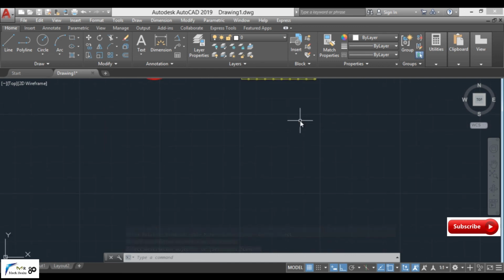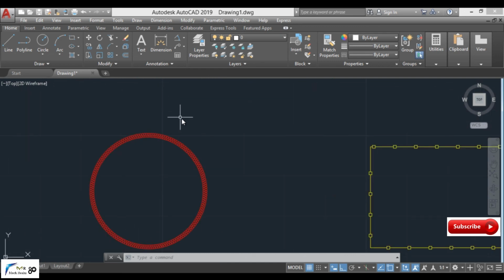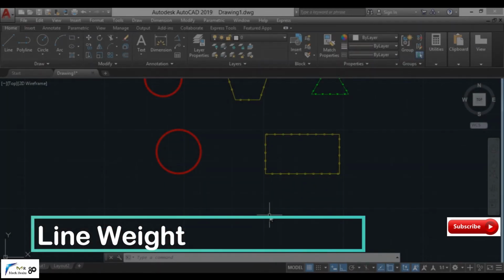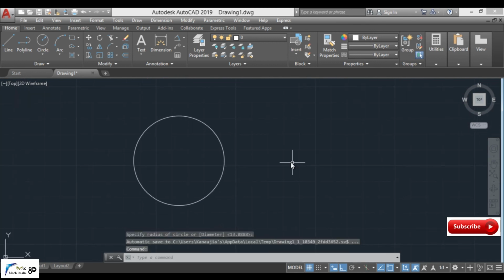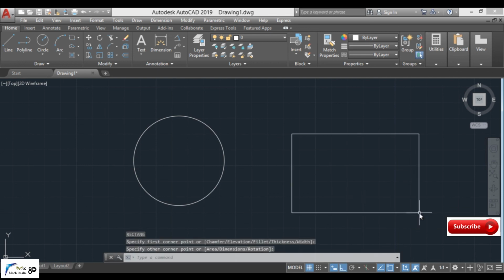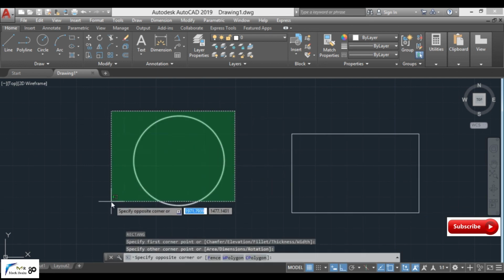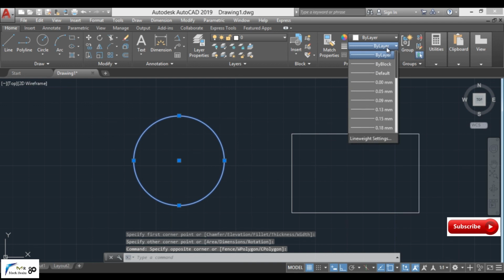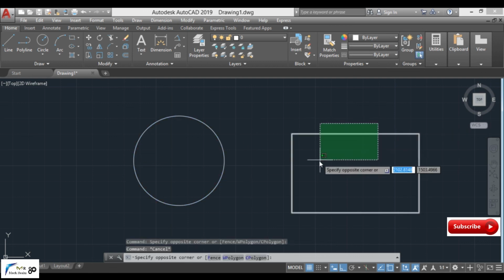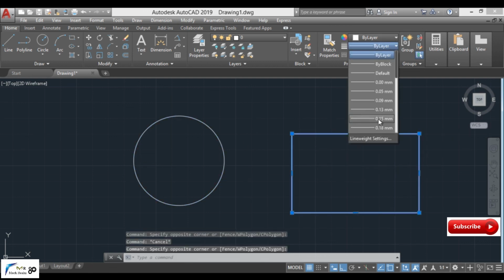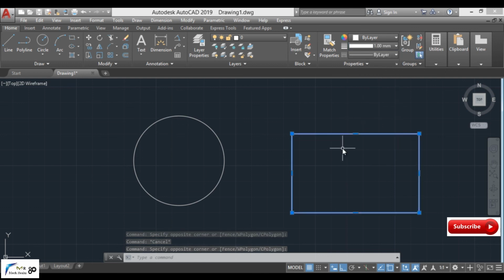Now moving towards next command, which is line weight. For this, suppose I am selecting an object like here and this one is here. Clear? Now let me select first object and select line weight and select 0.30 mm for the first one, and let me select 1 mm for the second object. Clear? But no change is seen in front of us.